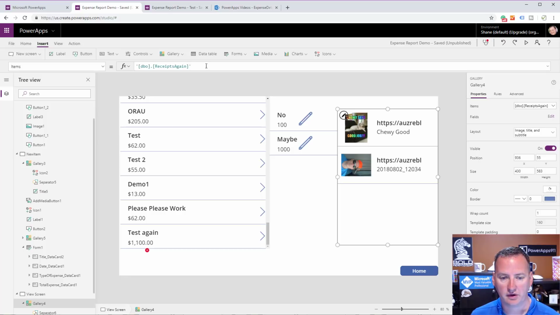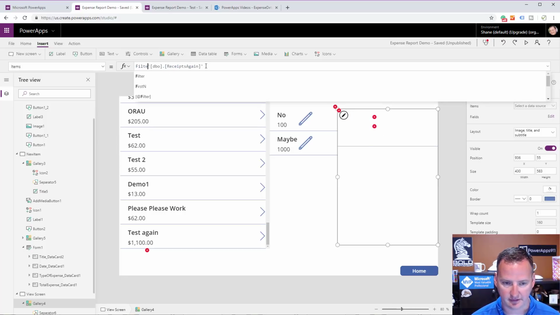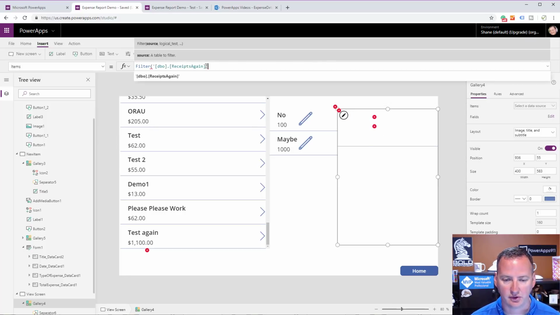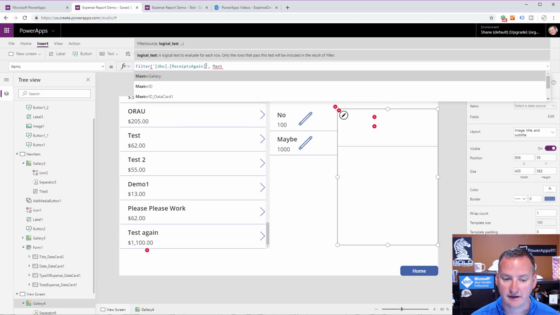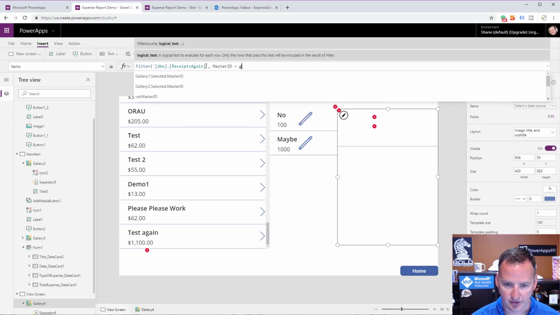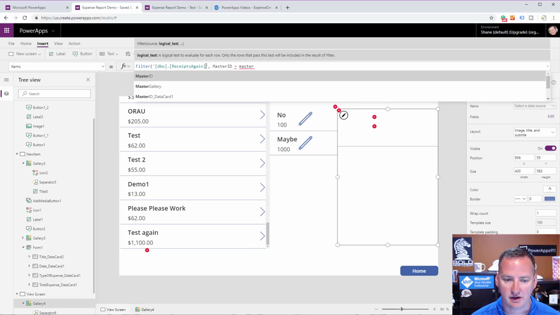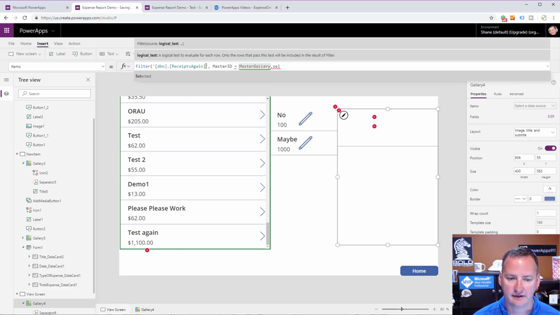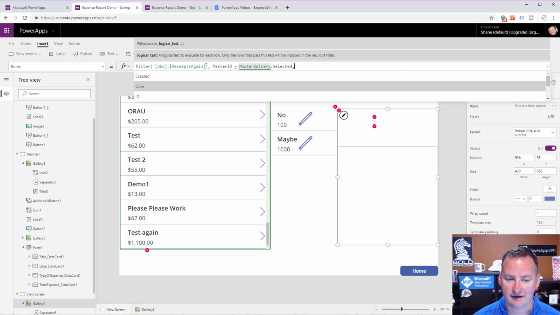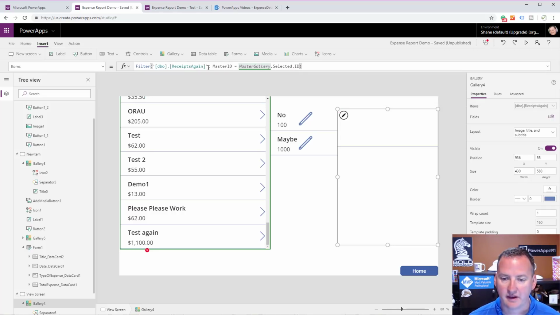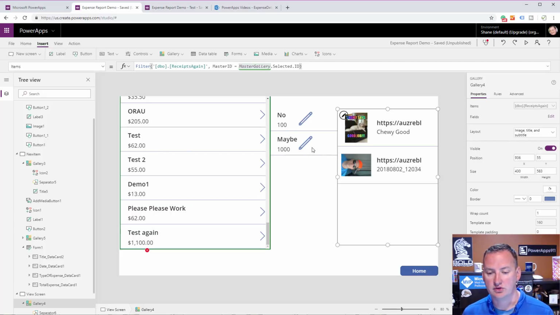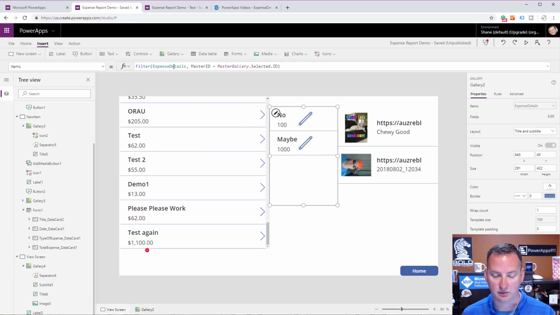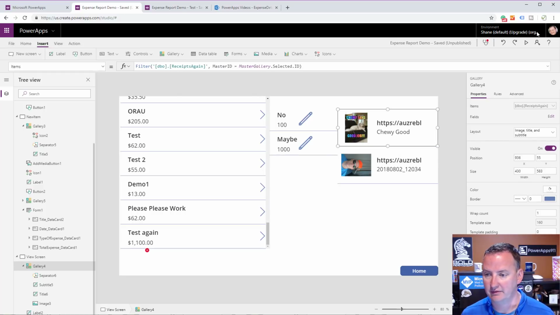What we really want to do is filter this stuff. So filter receipts again, where master ID equals master gallery dot selected dot ID. Right, because the ID of this record over here is what showed up over here. You can see that this one was filtered by that same formula. And so now this one is filtered by that same formula.